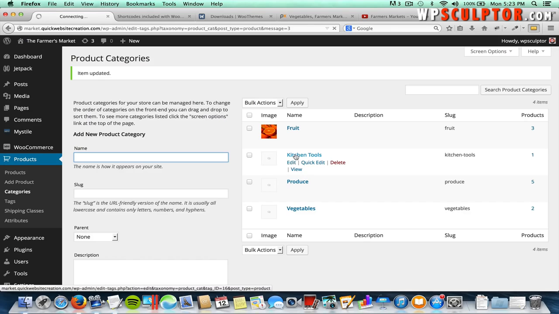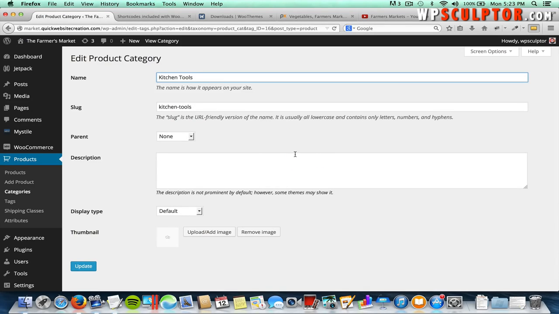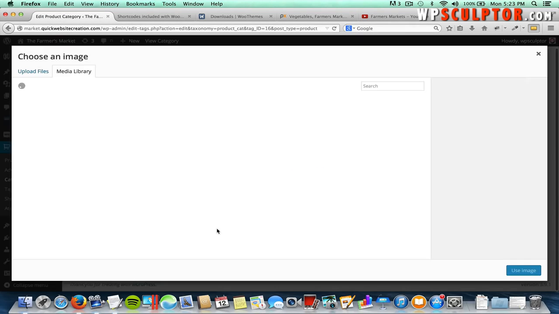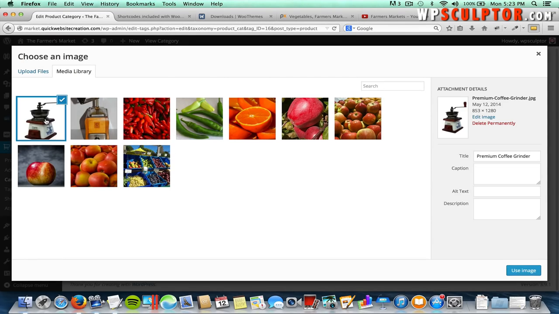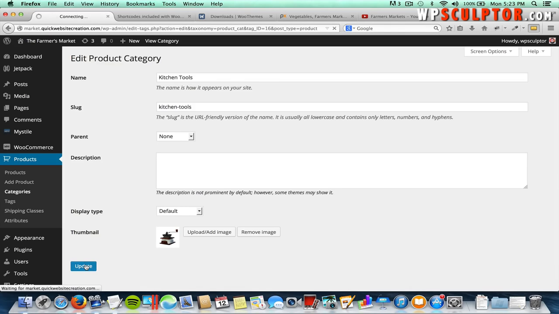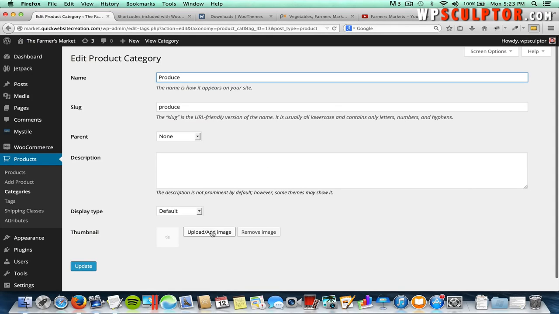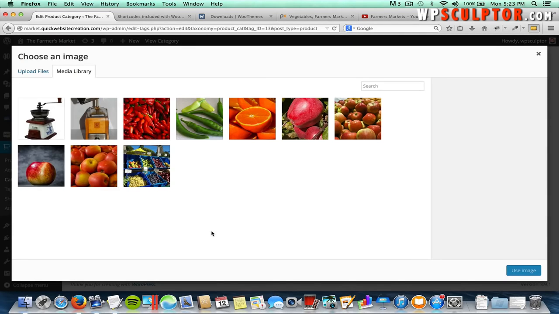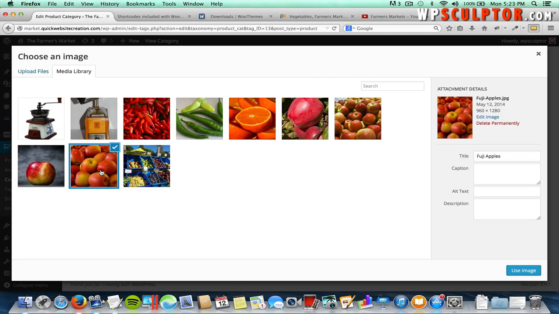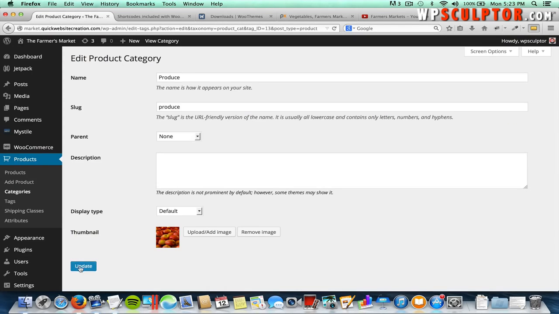And for kitchen tools, of course, we'll have to use one of our coffee grinder images. So click on kitchen tools, click on upload, add image, and we'll use the premium coffee grinder image. Click on use image, update. For produce, click on produce, upload an image. We'll use the Fuji apples image there. So click on use image.